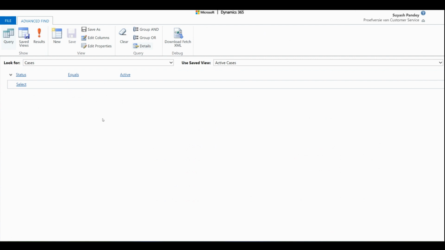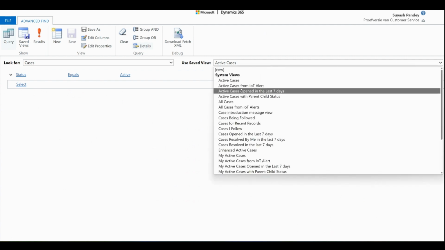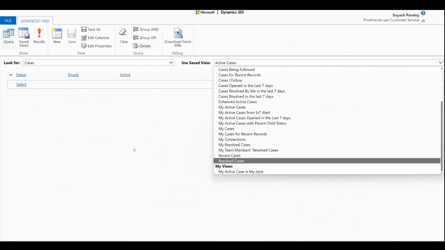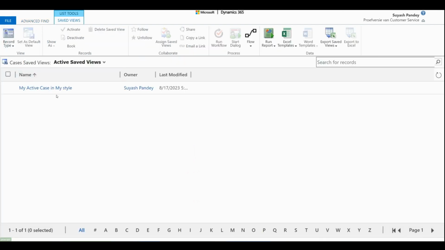You can also see how many saved views there are. Normally you have these system views here on your top right side and my views here. But if you want to have a look at all the saved views, you can just click here and you see these are the saved views that you currently have.